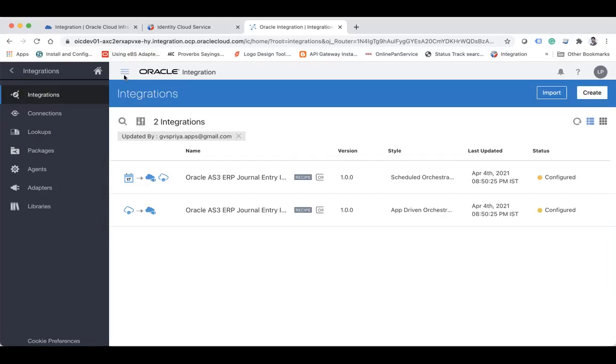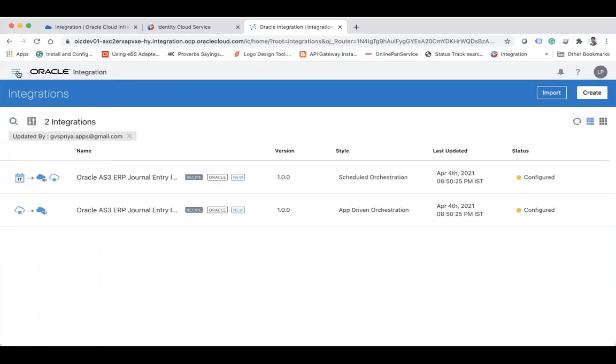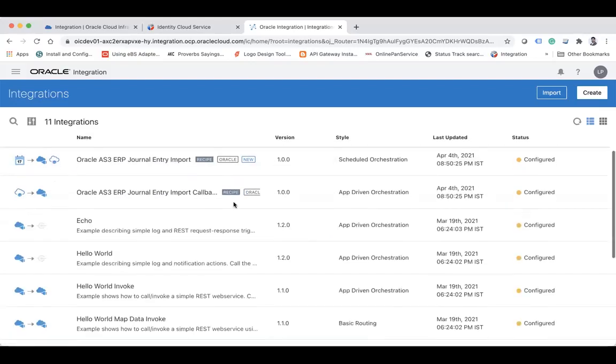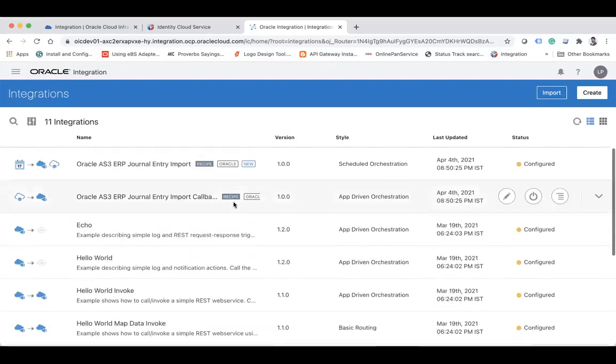So here you can collapse that one by clicking on this hamburger menu. You have different options here. By default, and here you see we have installed recipes, hence this recipe is visible, otherwise it will not be visible here. By default, all the integrations which are created or updated by the logged in user will be visible, which means the filter. If you remove this filter, all the integrations irrespective of the user will be visible here.